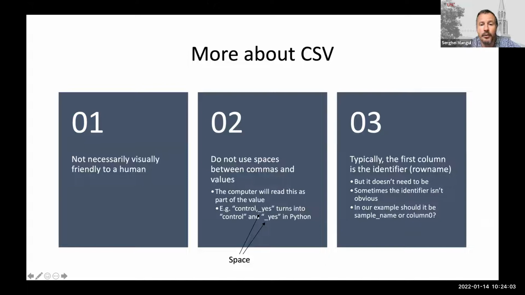So one thing: do not use spaces between the comma and the value. For example, you have one column to be control, then you have a comma and you put a space before yes. That space-yes will be interpreted as a string, and a normal yes will be a different string. If you compare space-yes and yes, they will not be the same strings. So be careful that spaces matter, especially for strings.